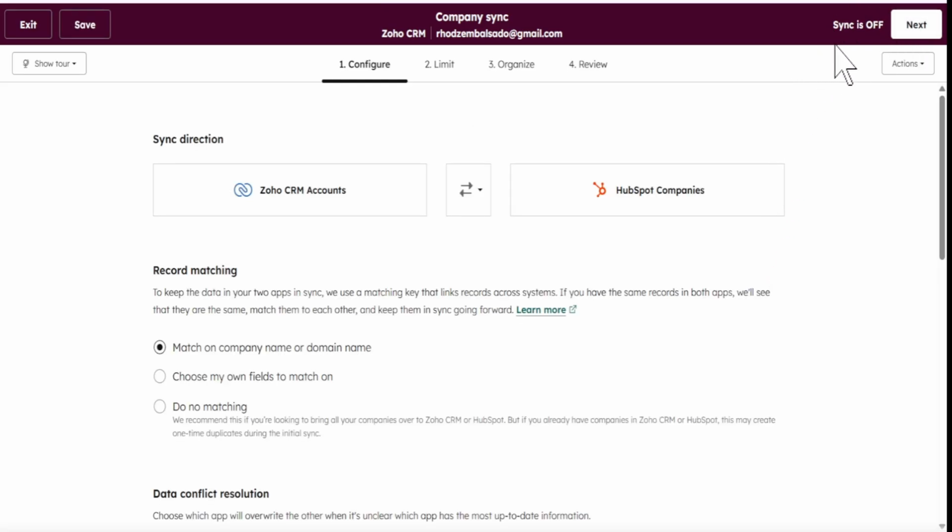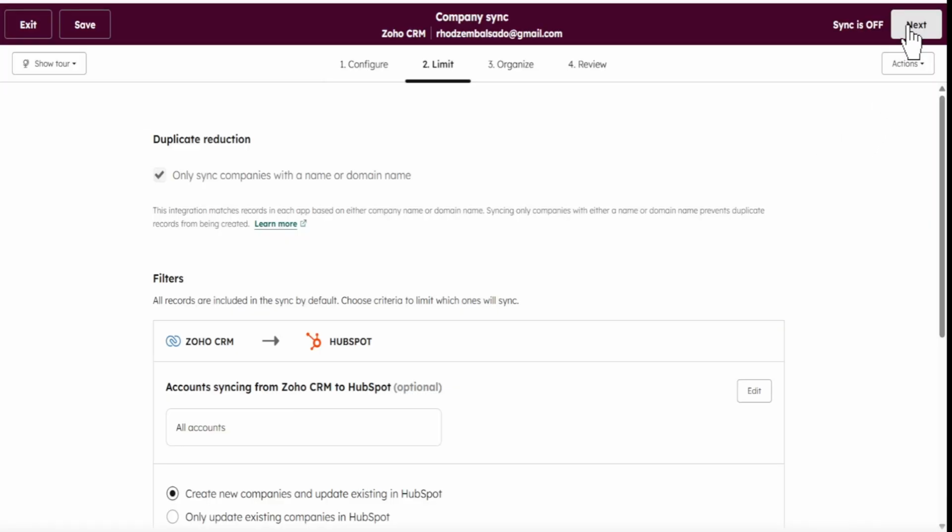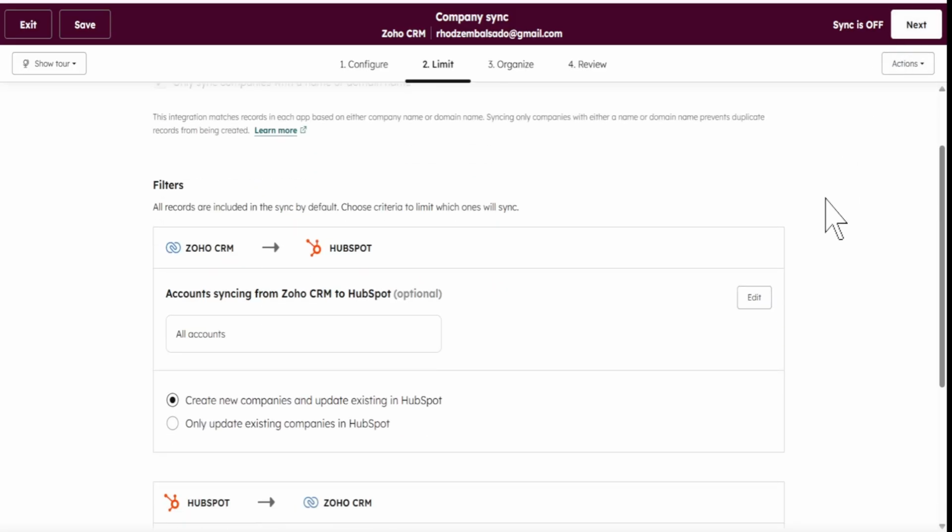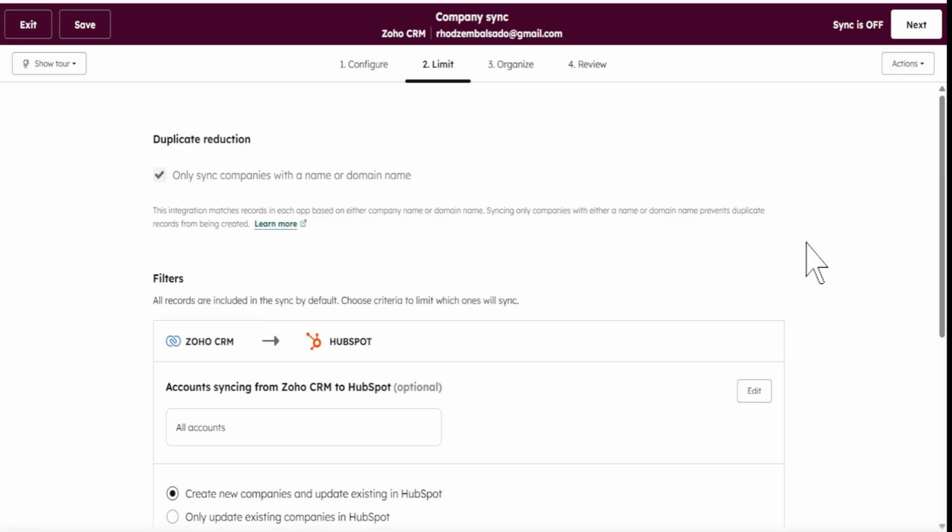Here you can adjust filters to limit which records sync, choose one-way or two-way direction, and fine-tune field mappings. If you're just getting started, it's often best to begin with a small filter or a test segment, then expand after you verify results. Click Next when your options look good.